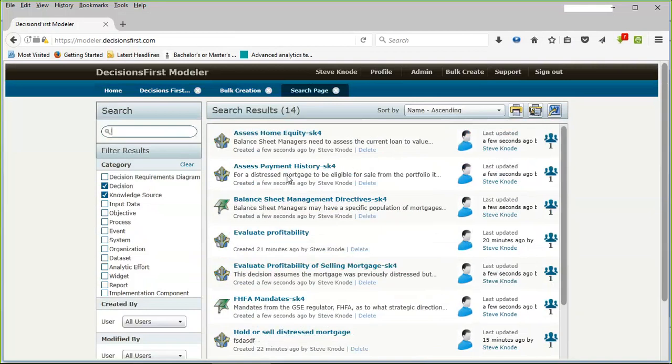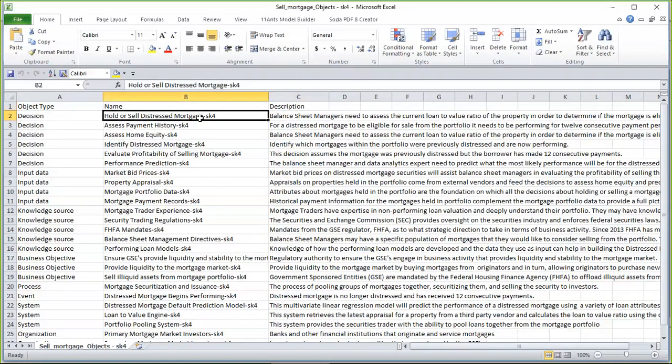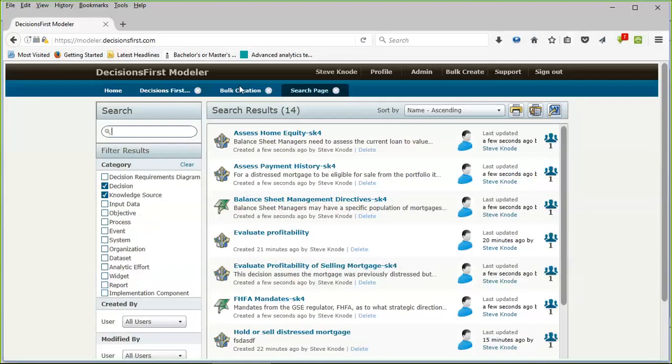Now, you might notice something a little different, and it's unfortunately something we have to live with. Every one of these objects has a name, and at the end of every one of the names is a dash SK4. SK for Steve Canode, me, 4 because I've used 1, 2, and 3 in the past, so I'm using 4 today. Here's why you have to do that.